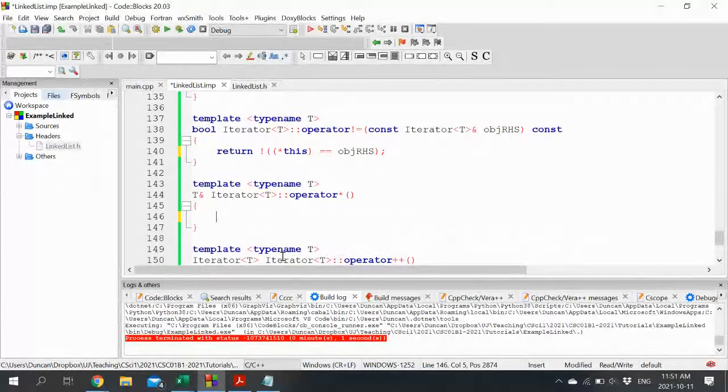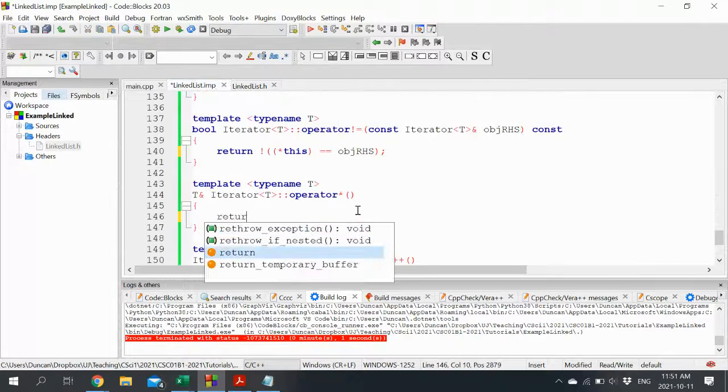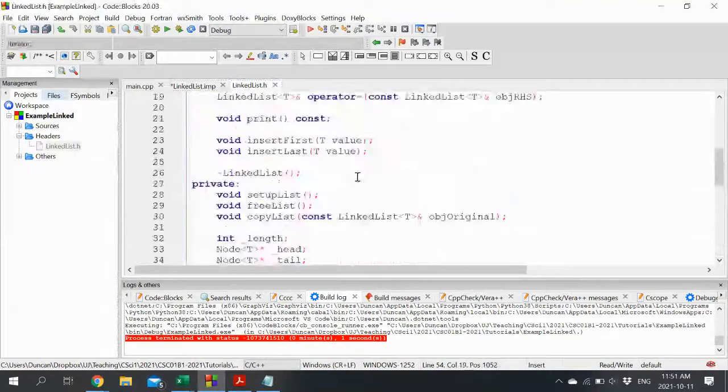Now, when we dereference a pointer, we get hold of the value. So if we dereference an iterator, we should get hold of the value that's inside the node we're pointing to. So we simply return our node and access its, I think we called it data.